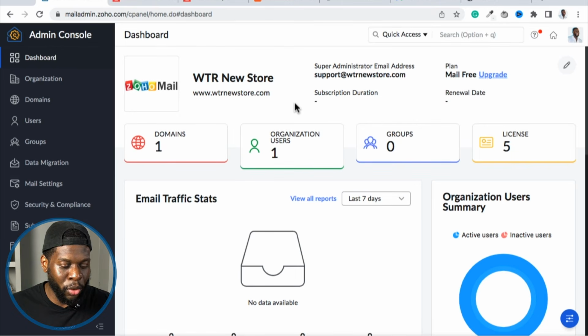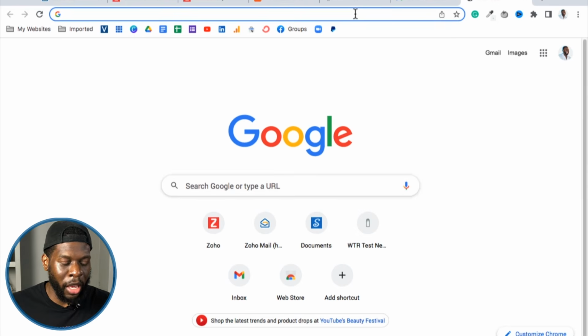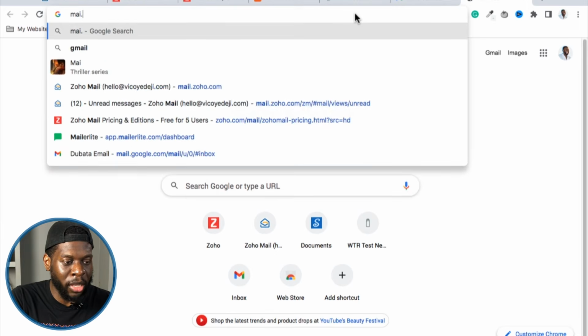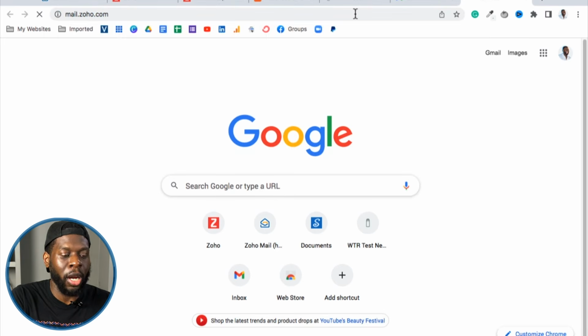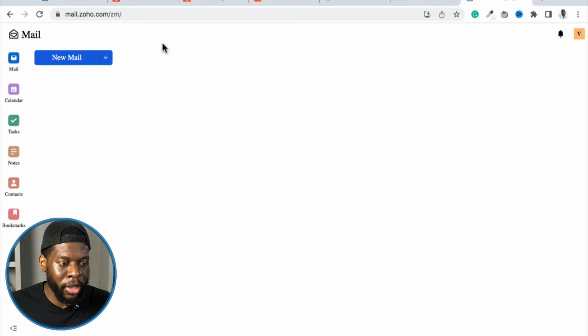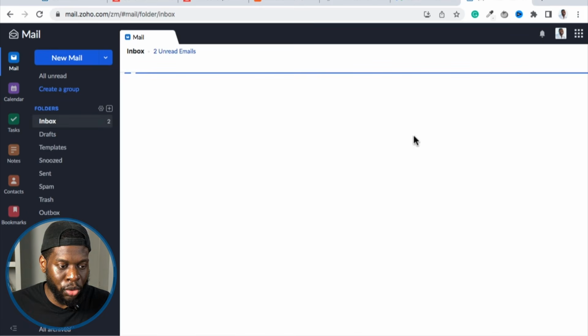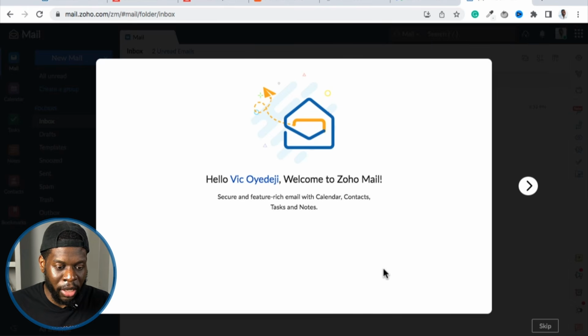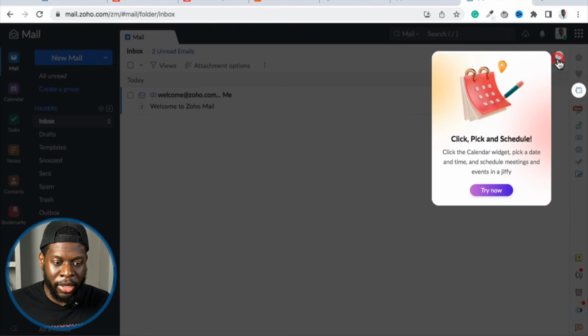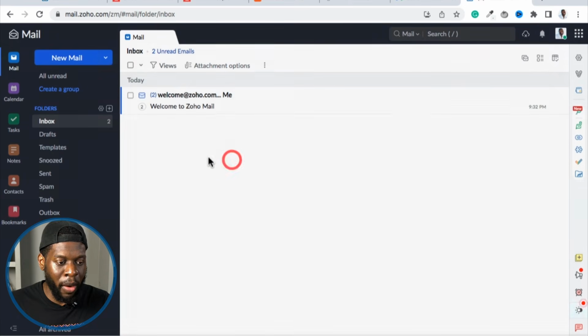And then finally, to actually access your emails, you want to go to a new tab and go to mail.zoho.com. What this does is it takes you to your place right here, and this is where you can actually read your emails. It says, welcome to Zoho Mail. On the bottom right, you can click skip. And that is that. All right. Now, this is actually where you would check your mails.